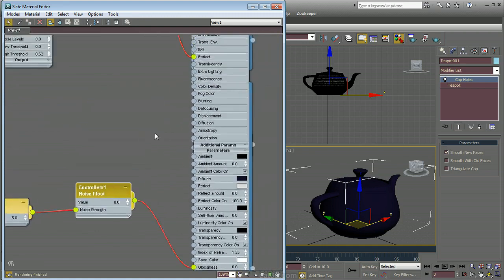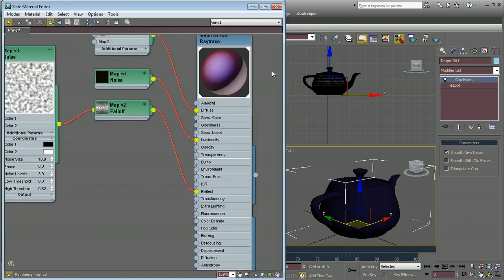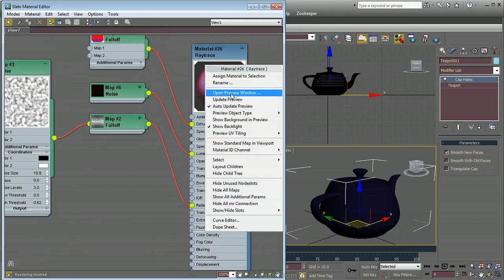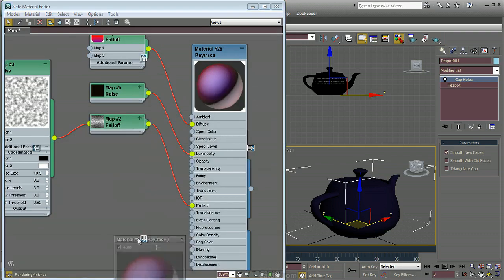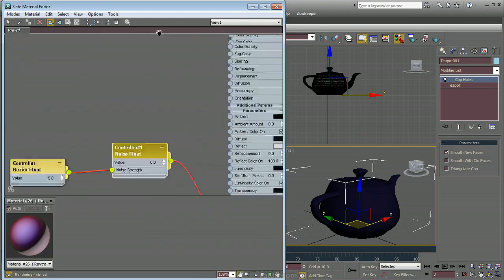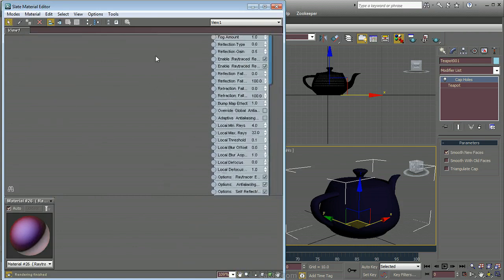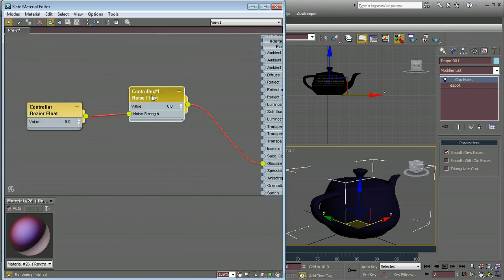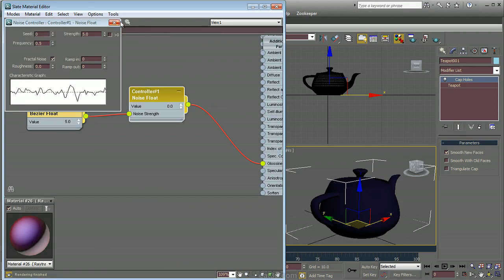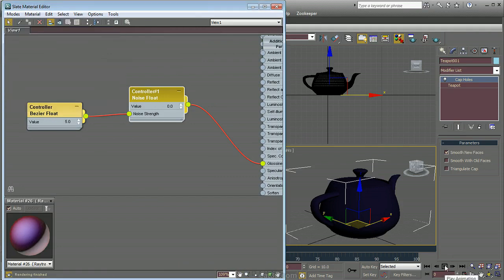And then when we go up, this is a good place to do the preview. So I'm just going to right click and say open preview, and I'm going to just dock that at the bottom. So now when I'm working with this controller here, you can see that I have my noise float controller, which has the noise strength as a Bezier controller, and the default value is 5, and that's going to be piped in here, which is then going into my glossiness. If I play this back, you can see in the viewport what will happen, and if I just scrub this, you can see the update on the preview. So what this is doing is just adjusting that glossiness based on the noise controller.